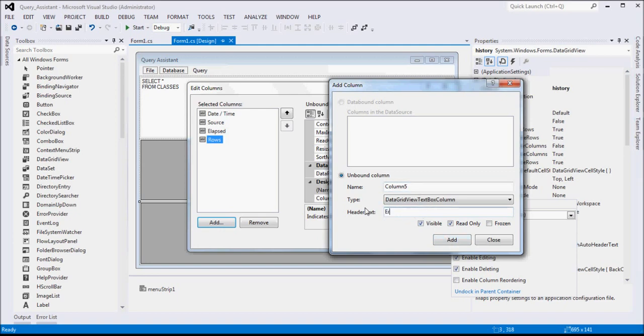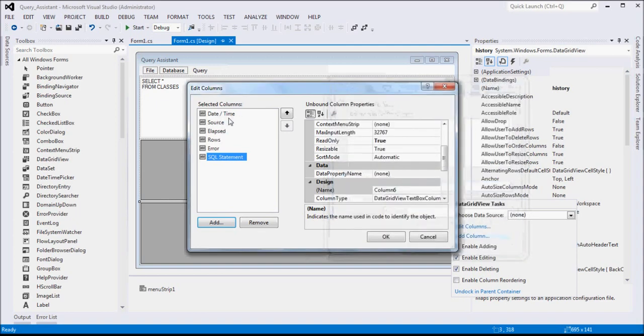Error is going to show any errors if we have any with our SQL. Because you don't always get the SQL right the first time. And then the SQL statement, oops, it was going to be our last column, okay? So we'll close him. So you'll notice now we have date, time, source, elapsed, row, error, SQL statement.